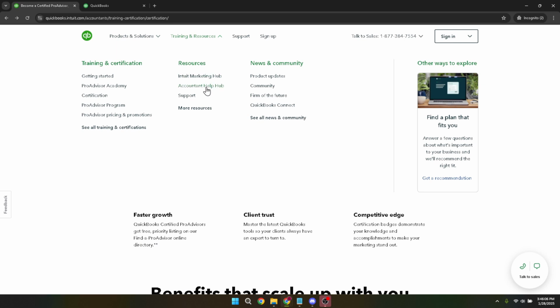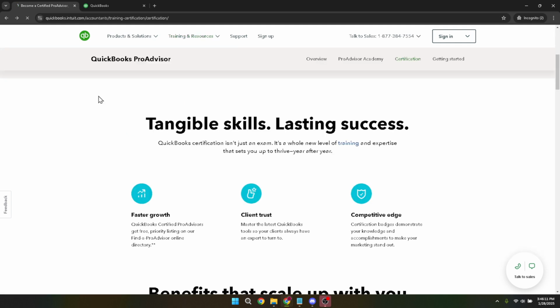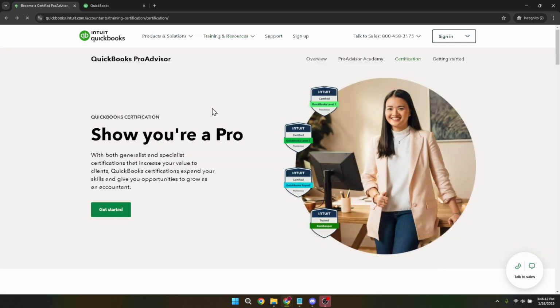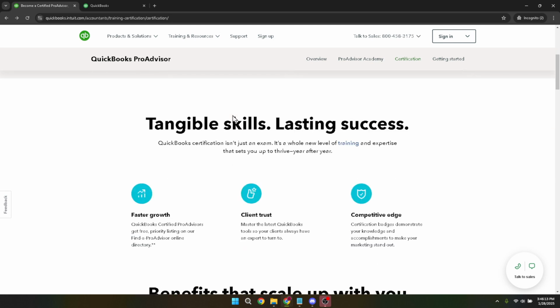And there you have it, you are now well on your way to becoming a certified QuickBooks Pro Advisor. With dedication and a bit of time, you can utilize these steps to successfully complete your certification, make the most out of the resources offered, and soon you will be able to enhance your service offerings to your clients.